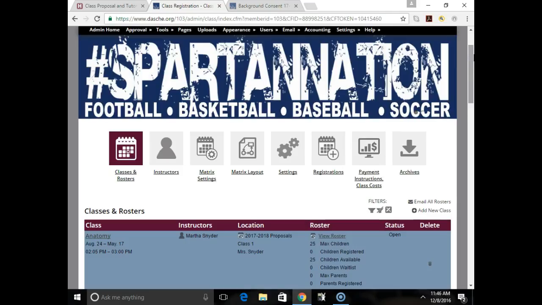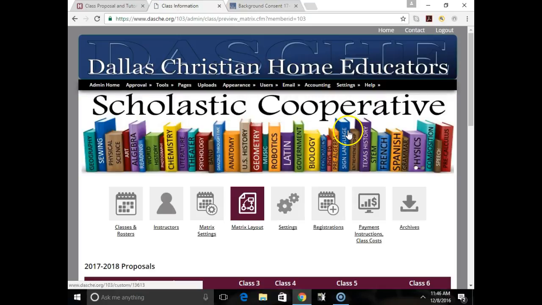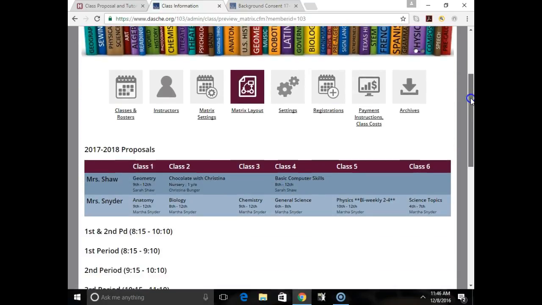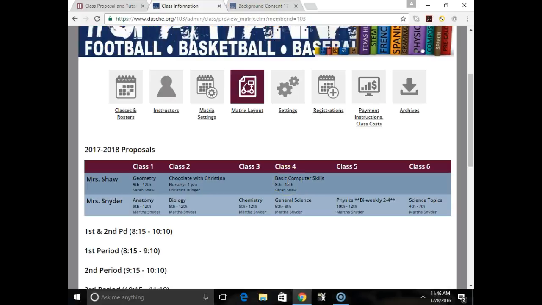When you're all finished, you can click on this matrix layout, and you'll see if you got all of your classes entered. So here, remember I put Basic Computers as Class 4? That's why it's under Class 4. You won't be able to click on them here. This is the backbone of it, but you'll be able to see that you got all your classes proposed. And that's it.